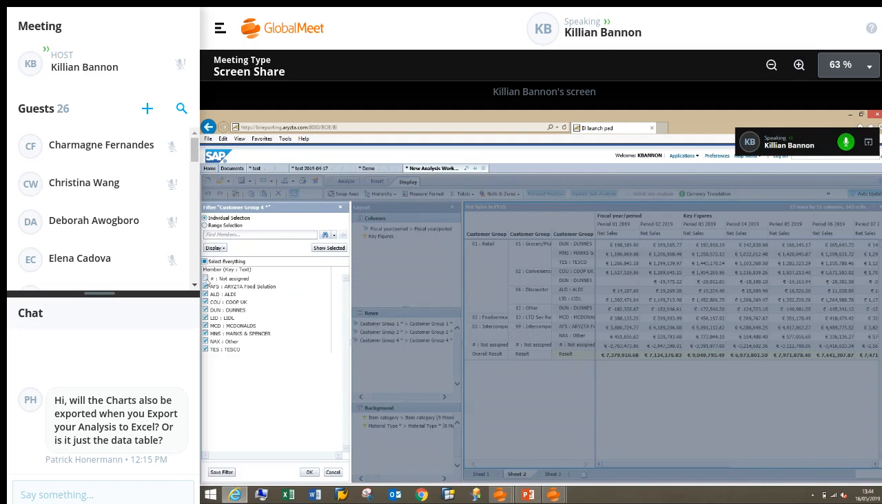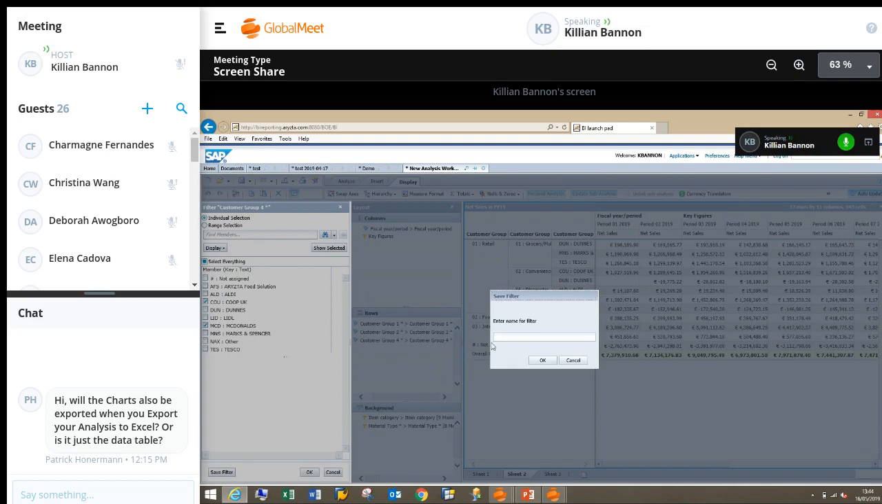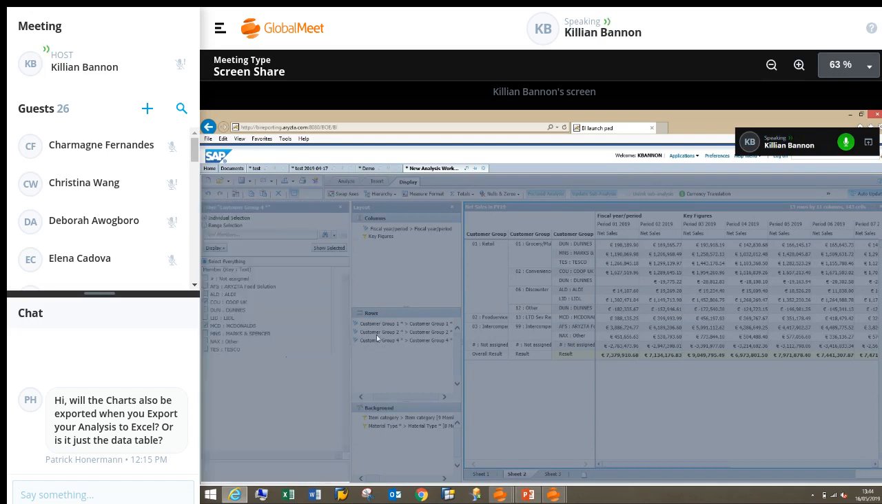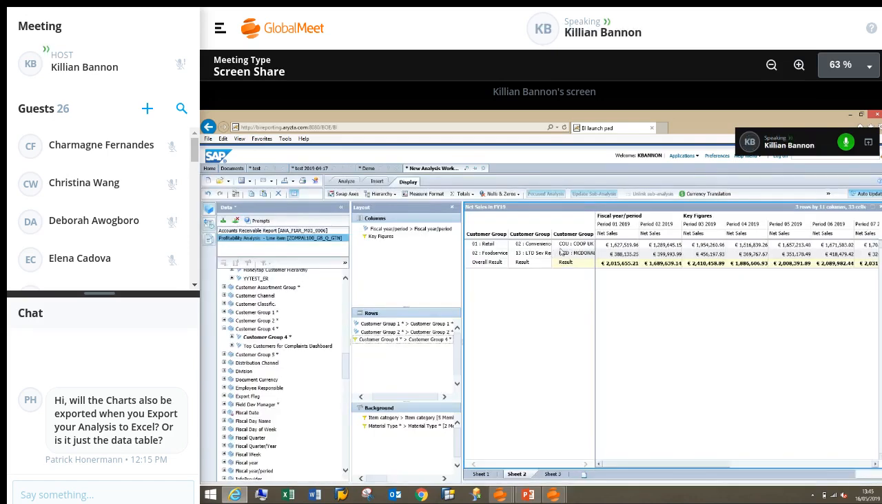So, Coup de Pas, McDonald's, and that's it. Now, I want to save this filter as C customers. Okay? And then I'm going to run that, but I'll remove the filter in a moment. As you can see, it's filtered for the 2 customers containing the C.